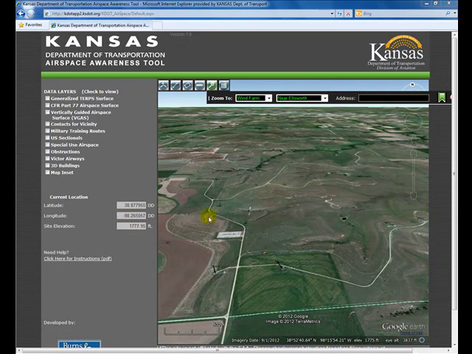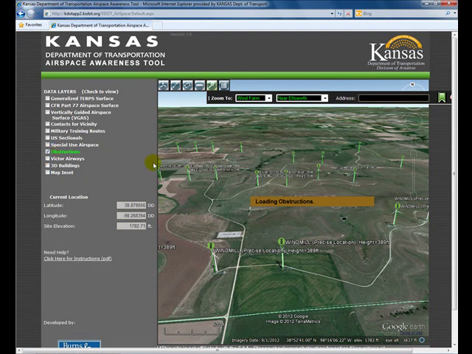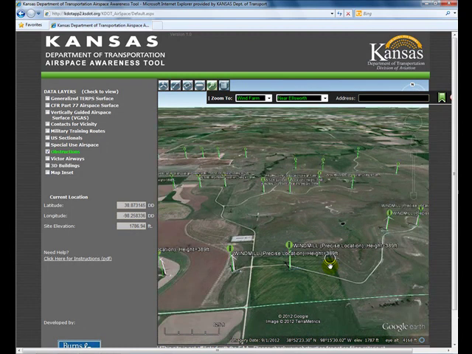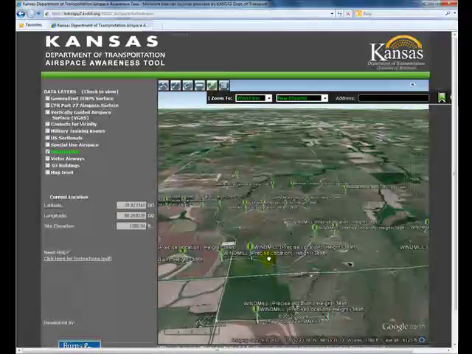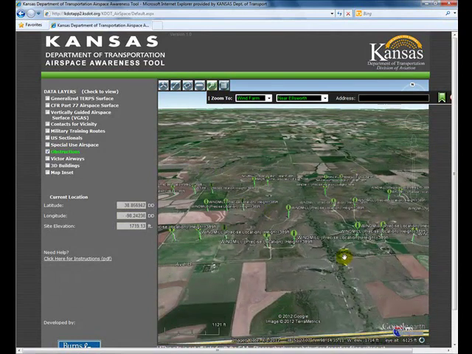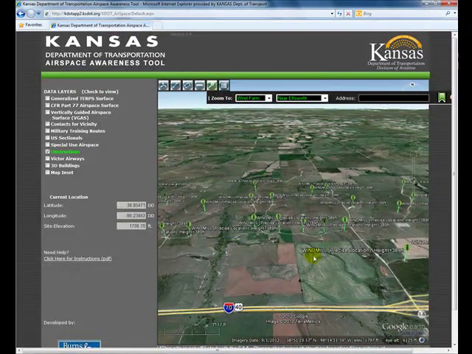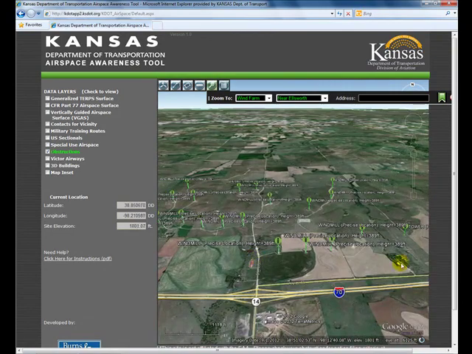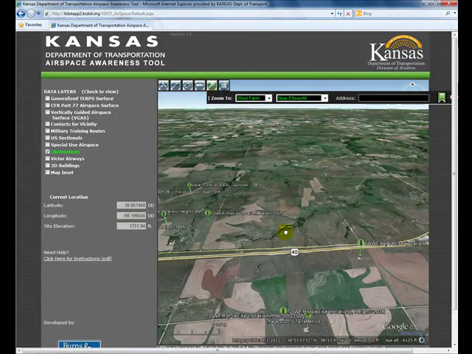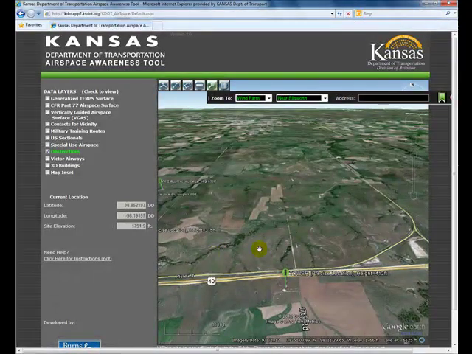Once here, we will need to go to the left-hand side of the screen and turn on the obstructions layer so we can better see our structures. Now, I'm going to zoom out a little bit, as well as pan over until I find a structure that's close to I-70. There's one. Let's measure the distance that the tower is from I-70.